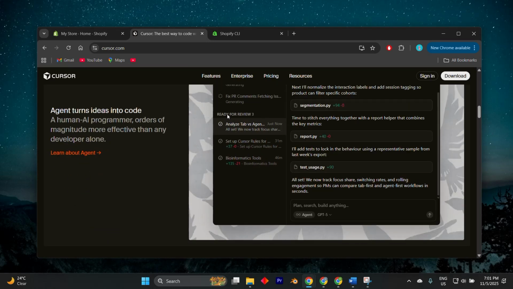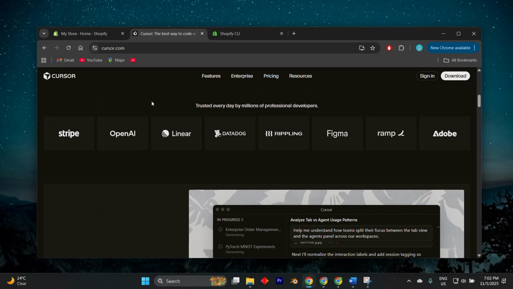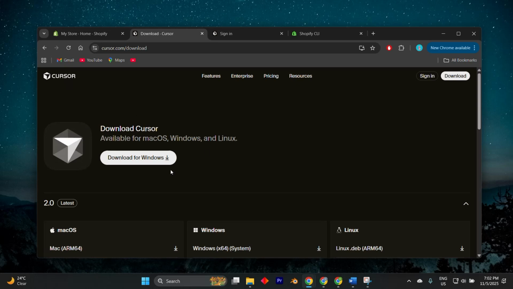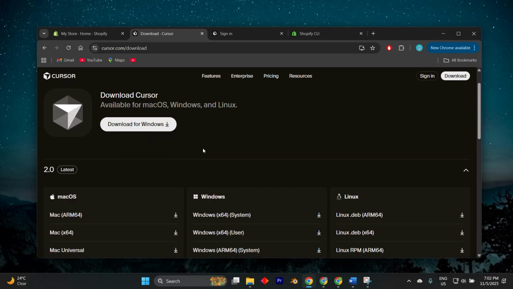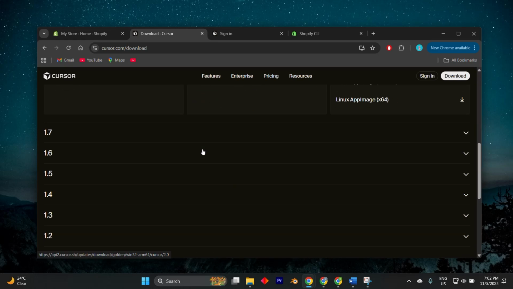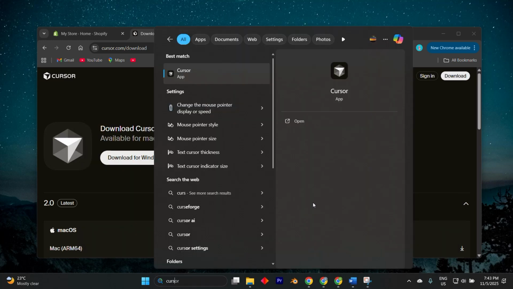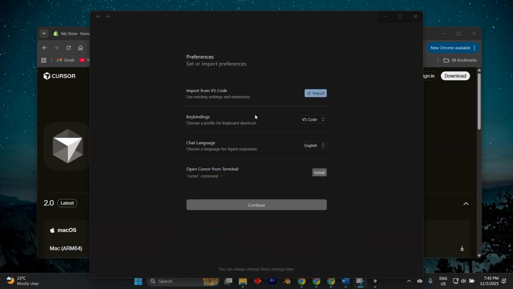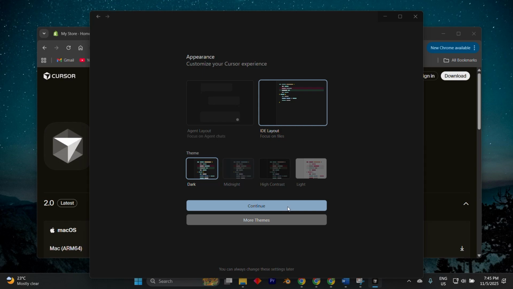First, start by going to casa.sh here and downloading the Casa AI app for your operating system, either Windows, macOS, or Linux. Once it's installed, open the app and sign in with your GitHub account. Casa needs this to sync your project.